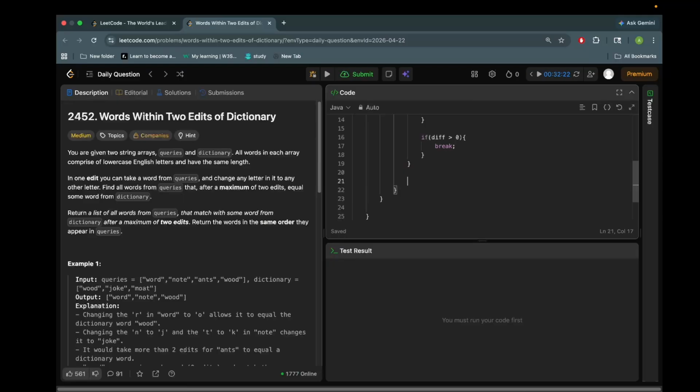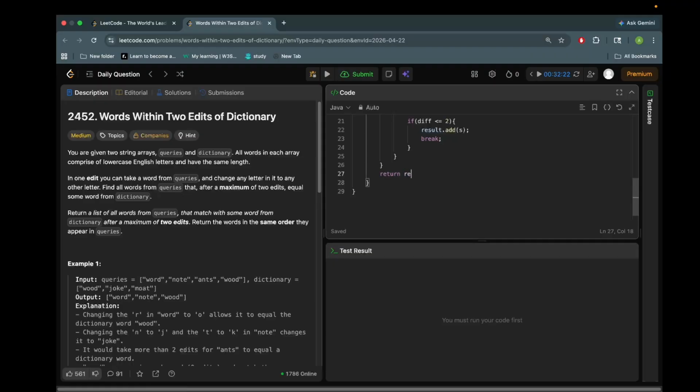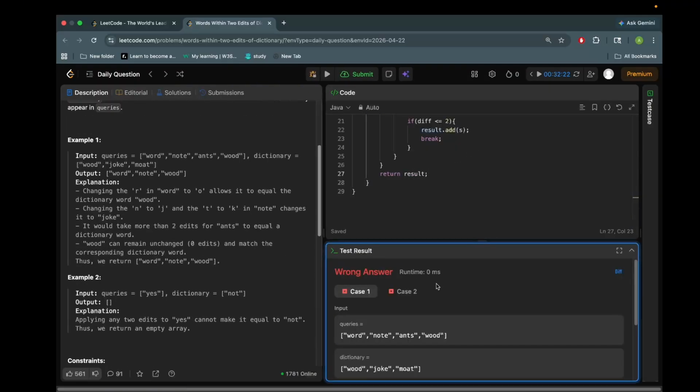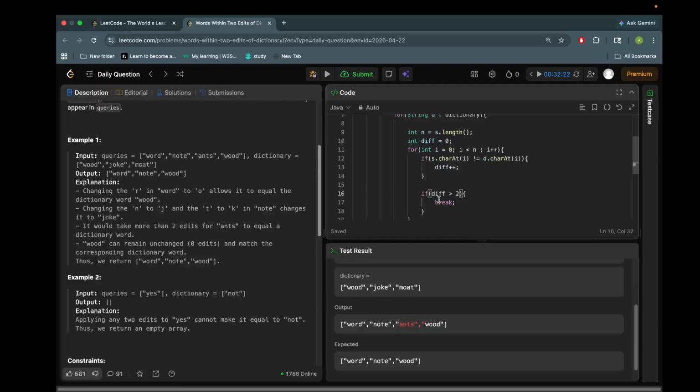And then if our difference is less than or equal to, what, 2, we want to add it to a result list. Result.add s, right? Result.add s, and then return the result. Okay, but how will we optimize this? So if difference is greater than 2, break.